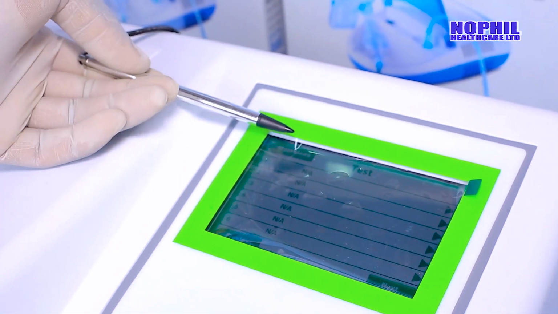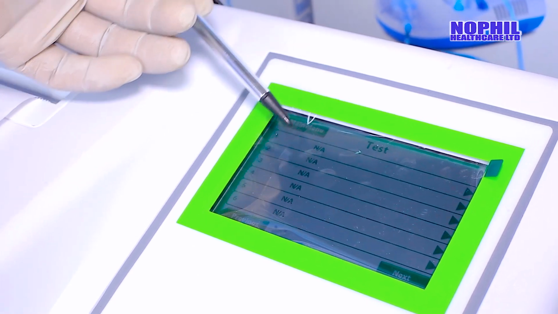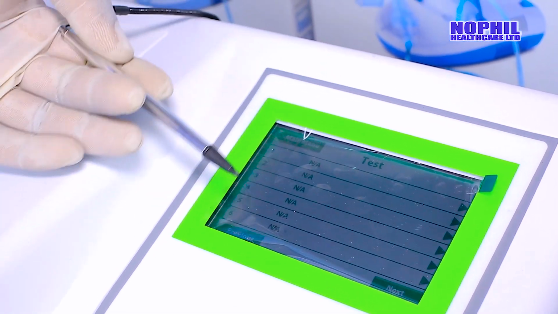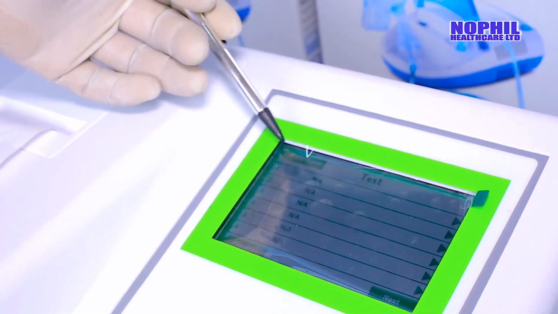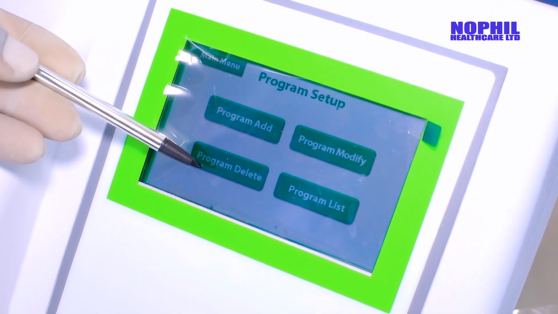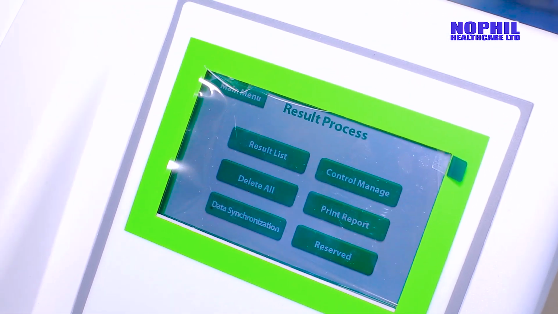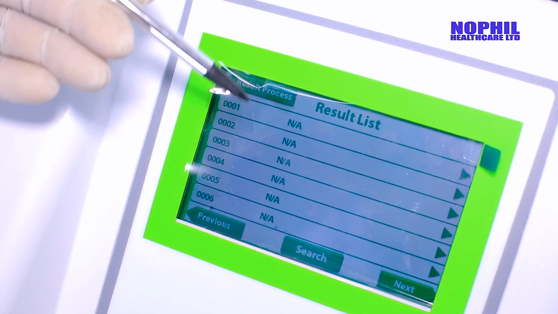As you can see, the machine is brand new. We have not done any programming of the reagents. That's why you can see not applicable at the moment. So the moment you program the first test, you will be able to see it on the display. Then another part you can see is results. This is when you have done a particular sample. Then you can come here and check the results. So at the moment you can see we've not done any test.